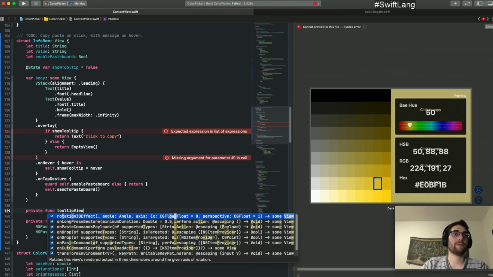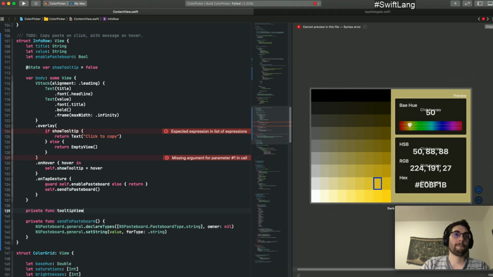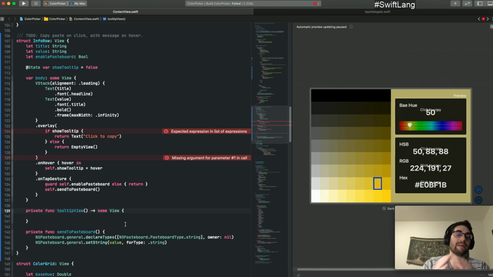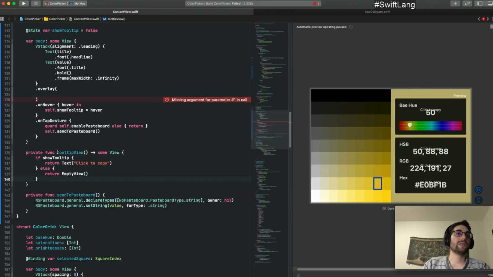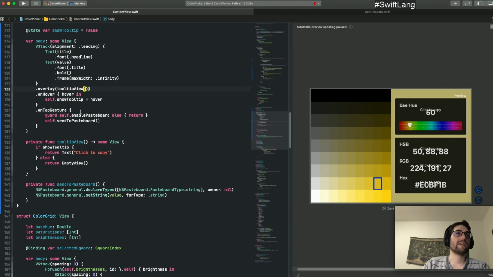Tooltip view. And something I'm still debating, and nobody's gonna like this, but sometimes I like to uppercase these private functions that return views. Why? Because if you made a view its own struct for its own view and its own type, it will be uppercase. So I don't see why this one shouldn't. I don't know. Let's just lowercase it because probably it's gonna freak out. So let's do this, and now we can actually just inline this here.